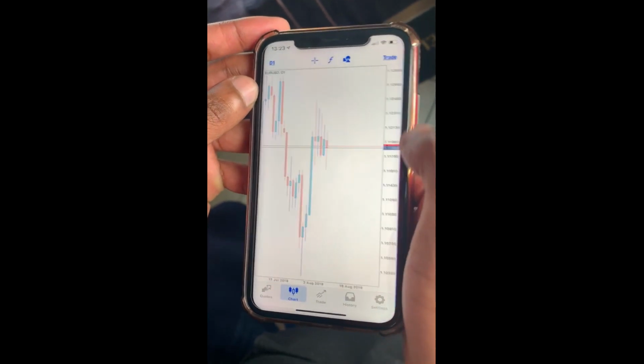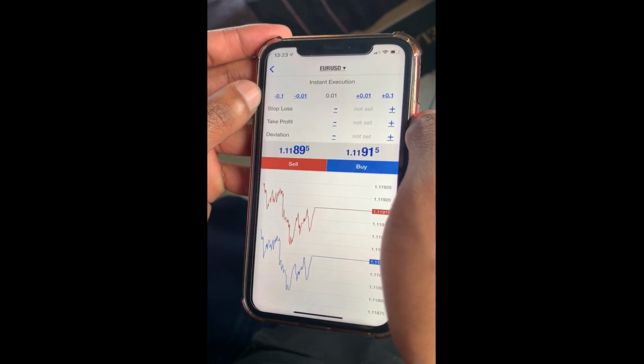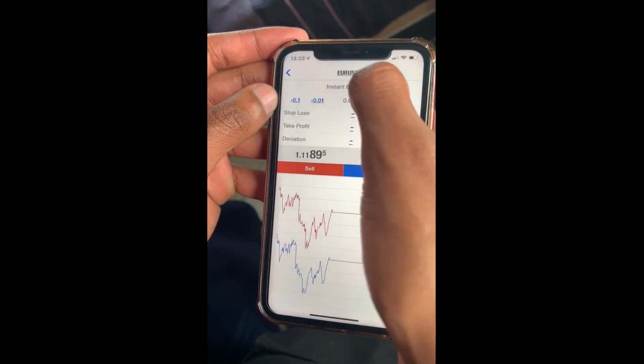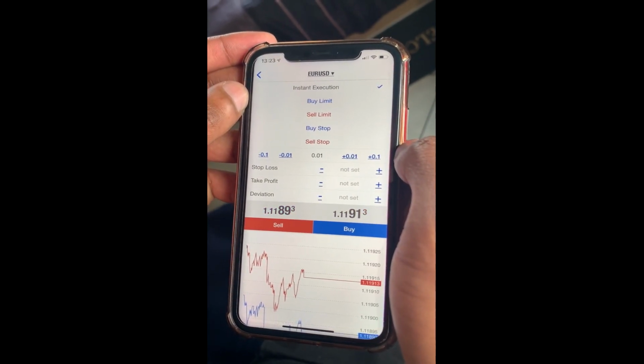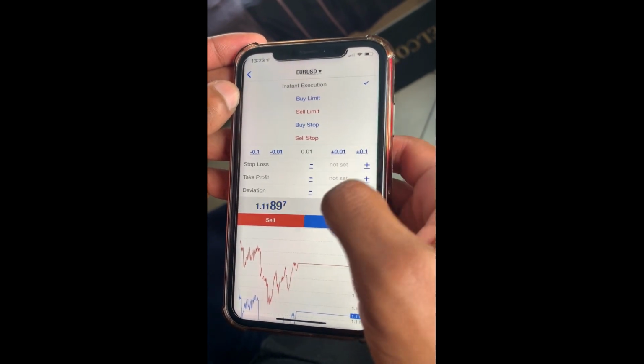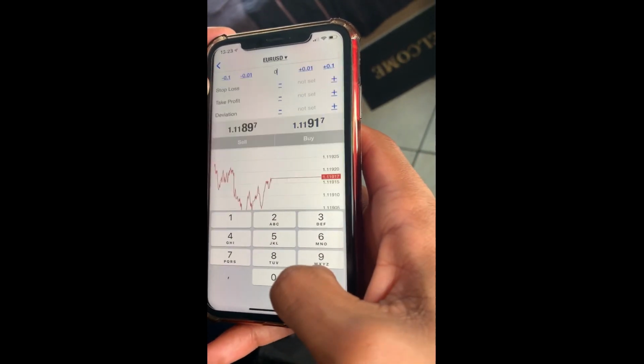So now entries, as you can see, our view USD, I want to enter a buy position with my rough analysis. I want to continue for buying. So I see I have 5 orders here. Execution, buy limit, sell limit, buy stop and sell stop. So I'm going to use execution to enter a buy.